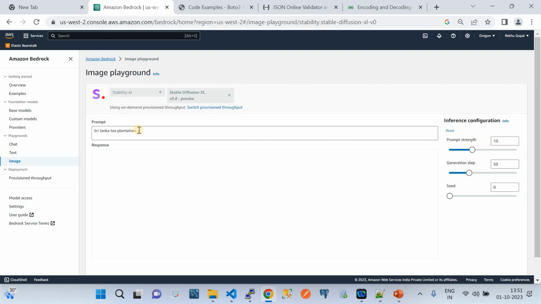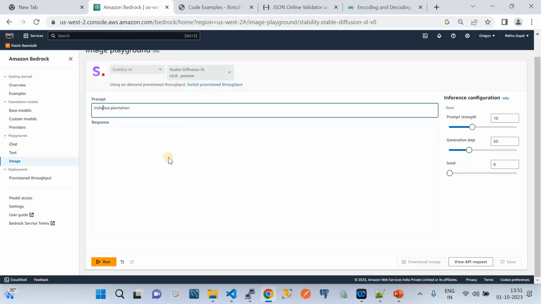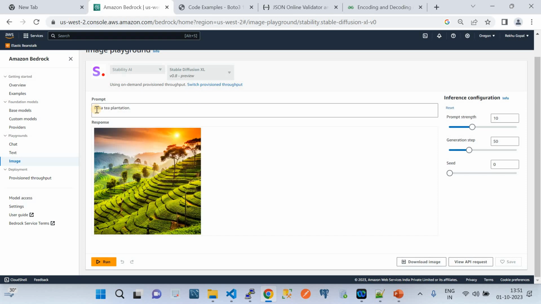So here we are in the playground. Currently, the playground is nothing but an interface from AWS where you can try those models, right? Here it says Sri Lanka tea plantation. Instead of Sri Lanka, I'm going to change it to India tea plantation, and let's see how the image is generated for me. A prompt is nothing but an input to that model, and the model consumes that input and generates a picture back.